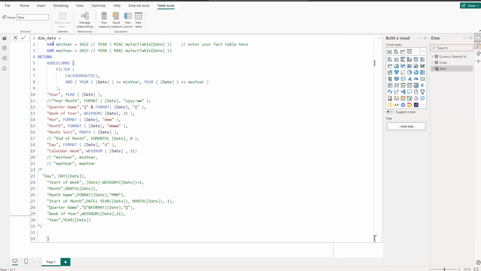You can see that there is a variable for the min year and the max year, which is currently hard-coded here. But this is something you can link dynamically to your specific data.